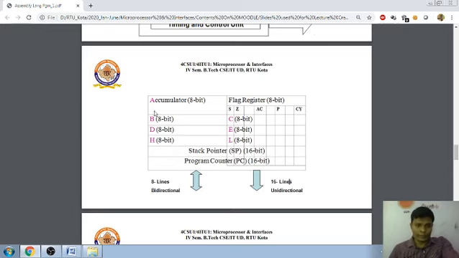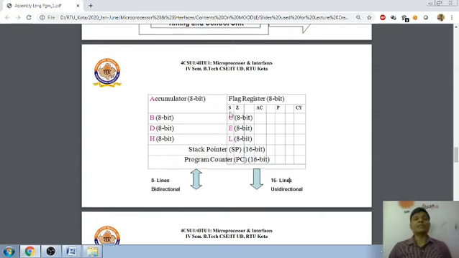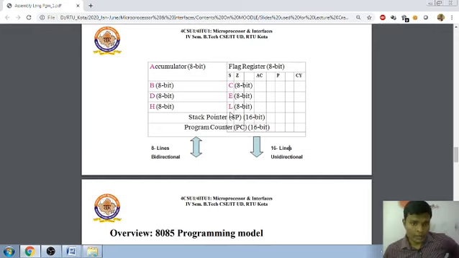So the accumulator is an 8 bit register which has to participate in each and every arithmetic instruction you are going to use. Flag register is also an 8 bit register. Out of these 8 bits, 3 bits are unused and 5 bits are used for the different flags. Each flag is nothing but a flip flop, and because each flip flop is capable of holding 1 bit, its status gets changed according to the arithmetic or logical operations that happened in the previous cycle.